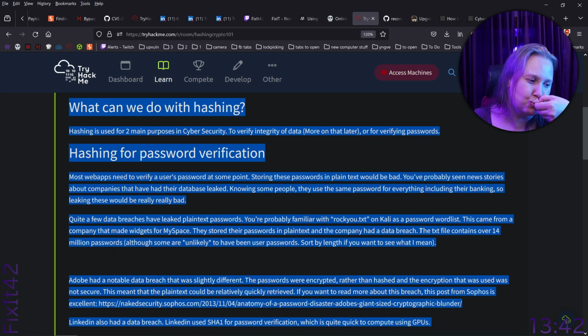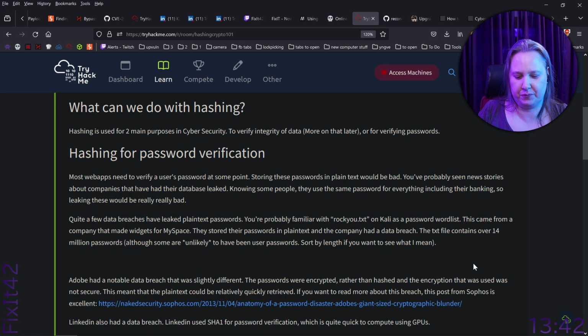Adobe had a notable data breach that was slightly different. The passwords were encrypted, rather than hashed, and the encryption that was used was not secure. This meant that the plain text could be relatively quickly retrieved. If you want to read more about this breach, this post from Sophos is excellent. LinkedIn also had a data breach. LinkedIn used SHA-1 for password verification, which is quite quick to compute using GPUs.